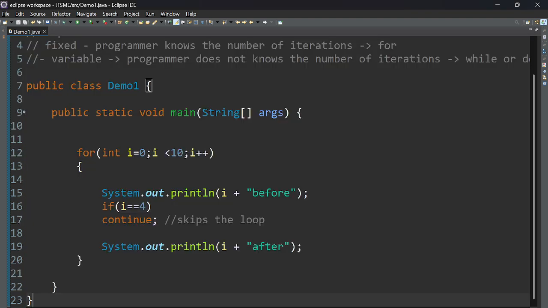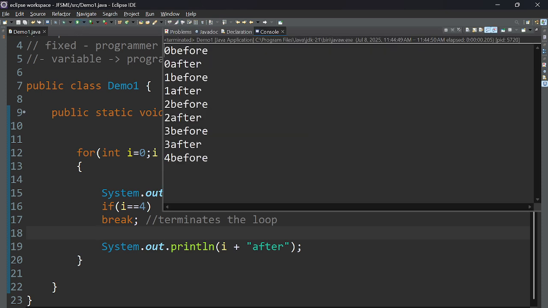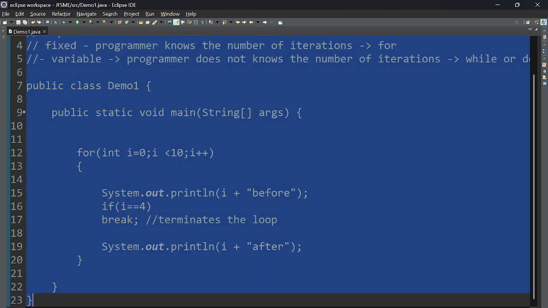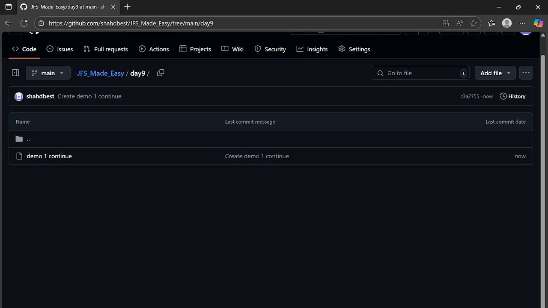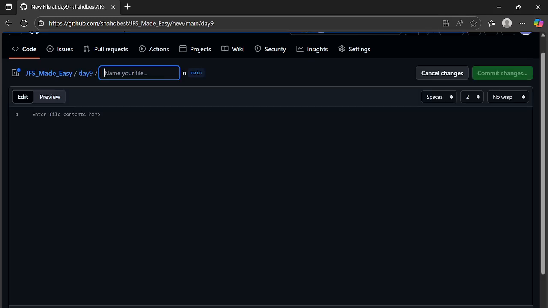When I use a break statement, it terminates the loop instead of skipping the loop. Terminates in the sense it will stop the entire loop itself. It will not just skip that one iteration. Okay, so let's run this and see. You can see that once it reaches 4 before, it has terminated the loop. It does not continue now. It will come out of the loop completely. So continue skips the iteration, whereas break terminates the loop. So this is demo 2, a break statement.